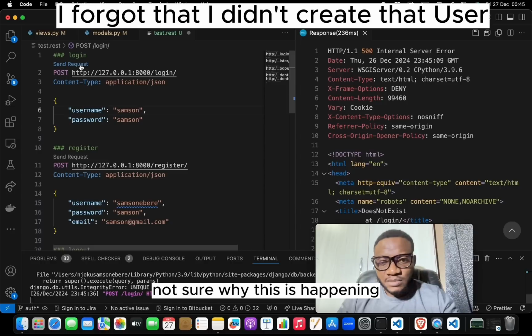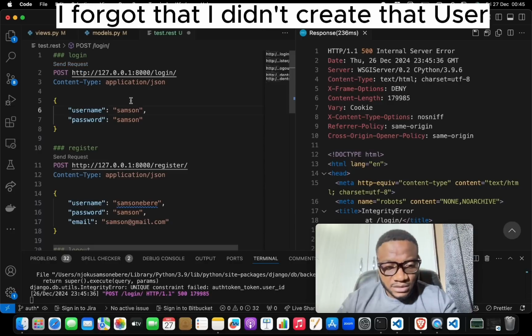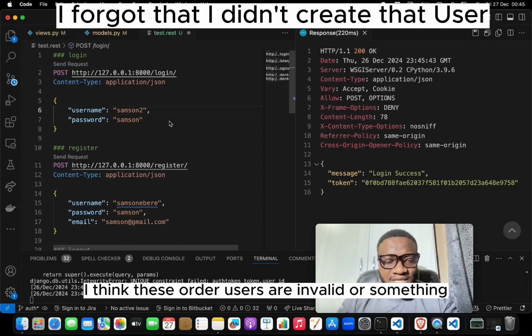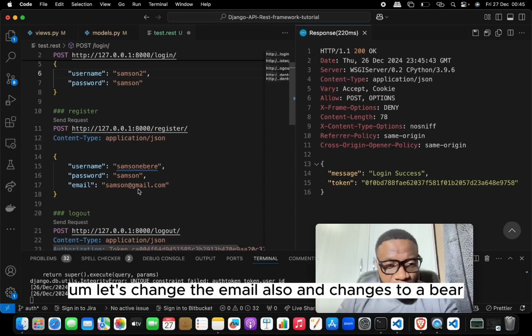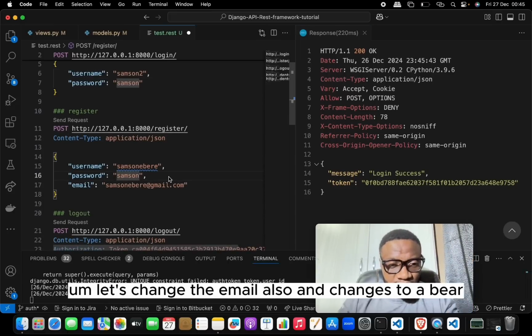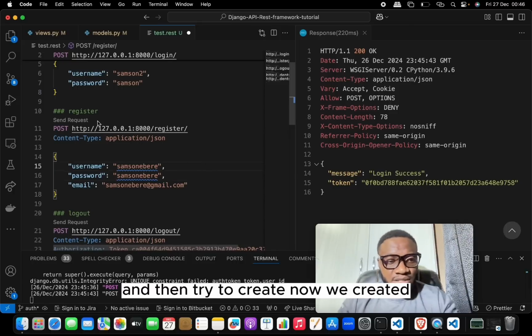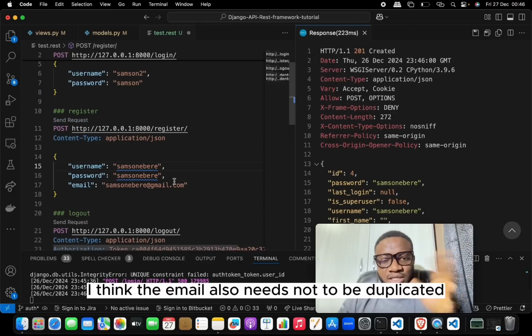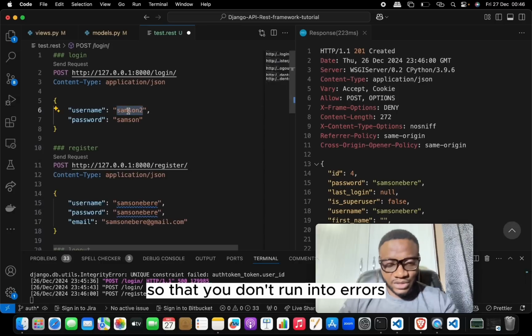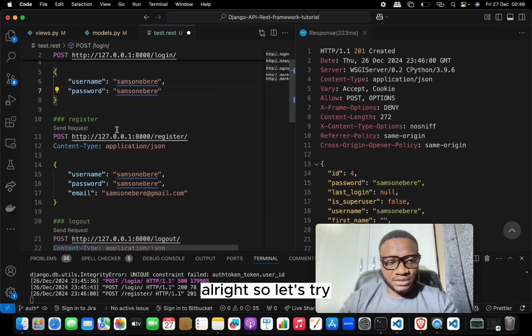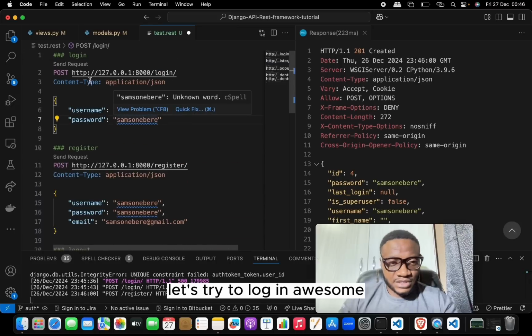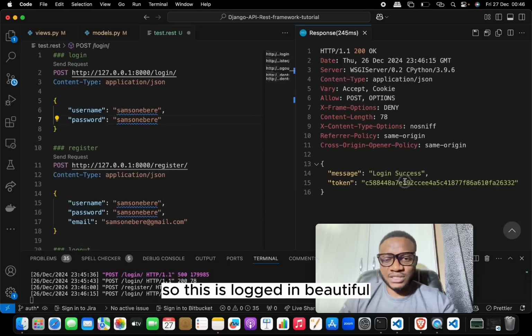Not sure why this is happening. All right, I think those other users are invalid or something. Let's change the email also and change this to a bearer, and then try to create. Now we created. I think the email also needs not to be duplicated so that you don't run into errors. All right, so let's try to log in. Awesome. So this is logged in.